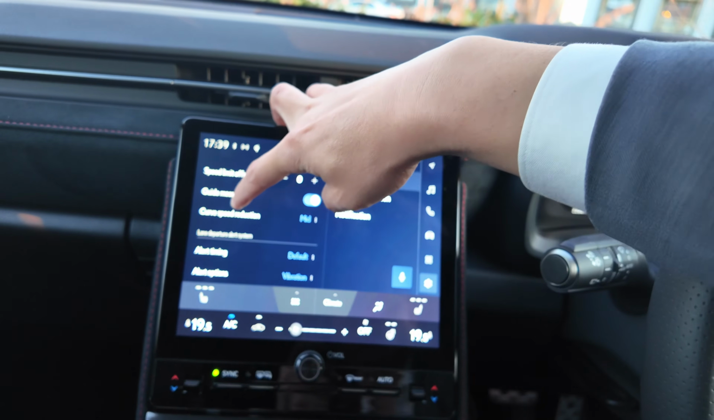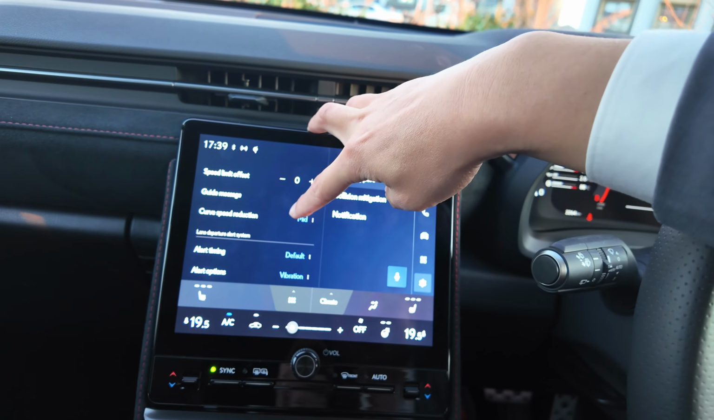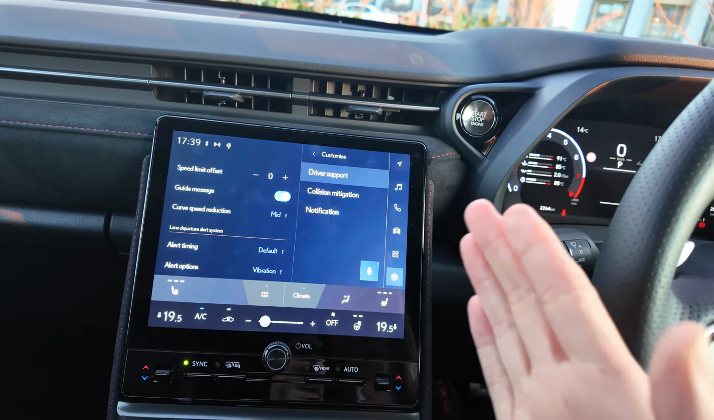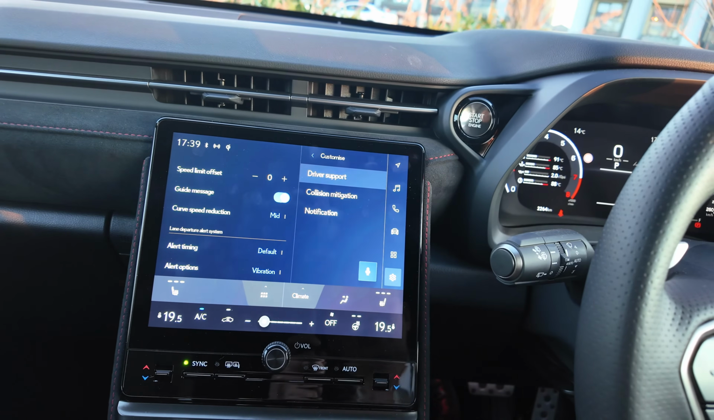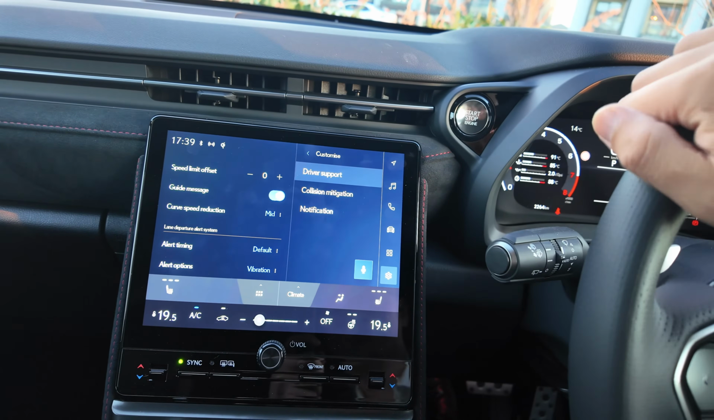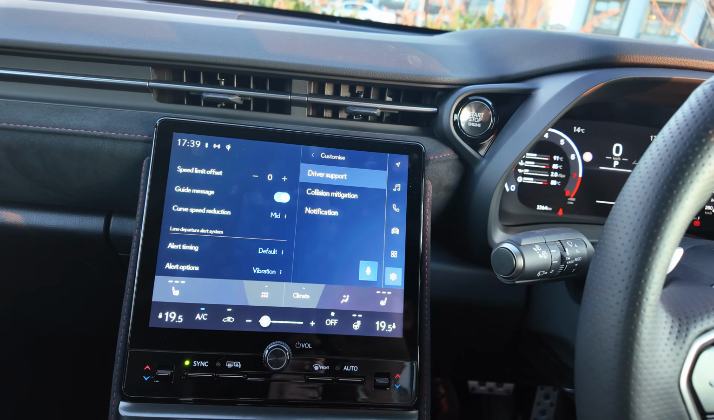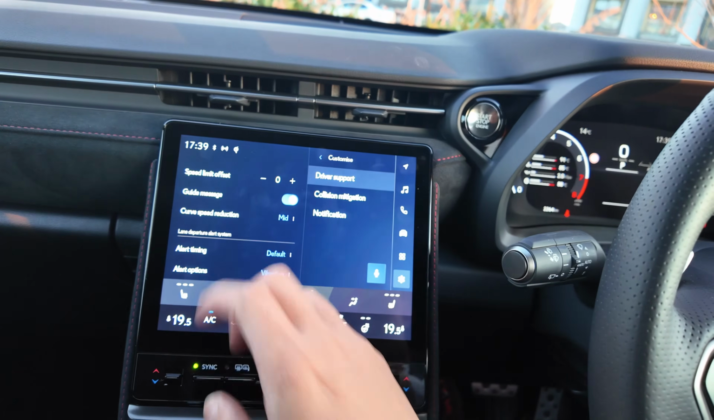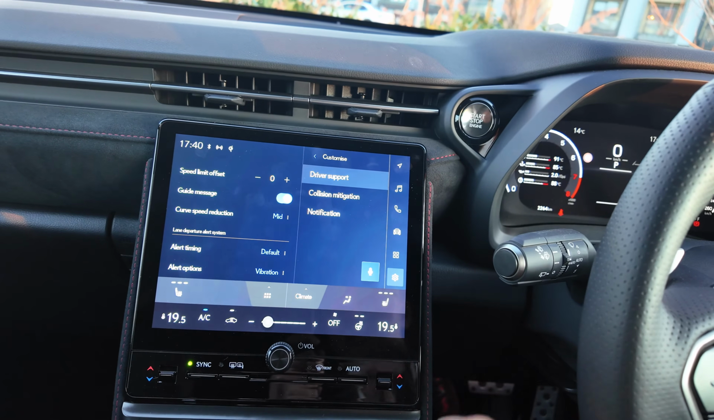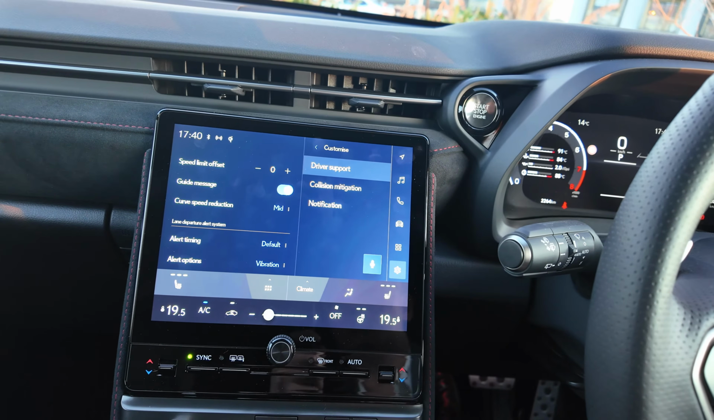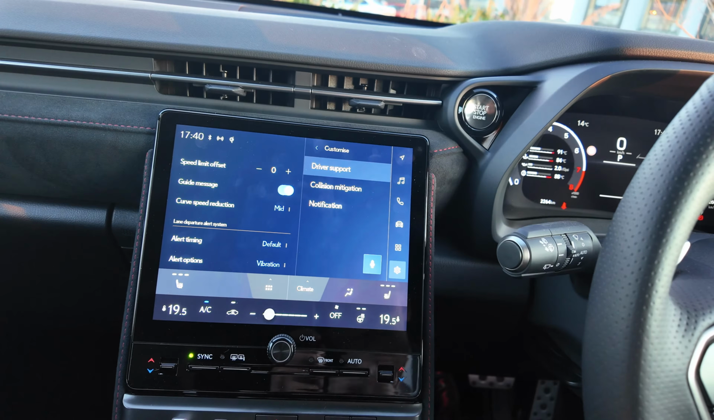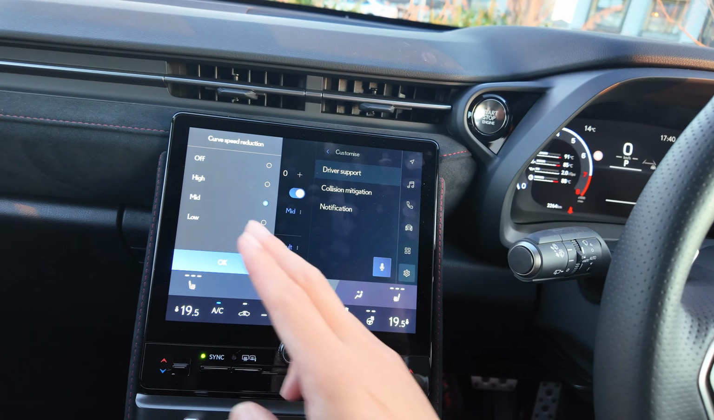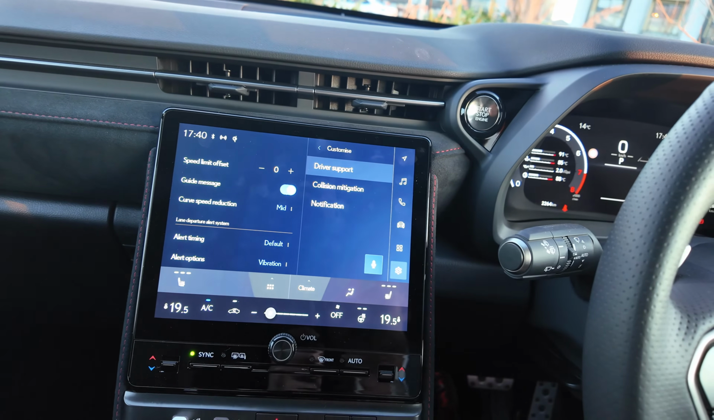Next one, you can also change the curve speed reduction. That just means if you set your cruise control at 100, you're going to see a curve in front of you, and the vehicle can also feel the curve as the steering turns. Then while the vehicle goes into that curve, it will reduce your speed by a small amount, so it's not going to be too fast around the curve. You can set that reduction to off, no reduction, low, medium, high, whatever you like.